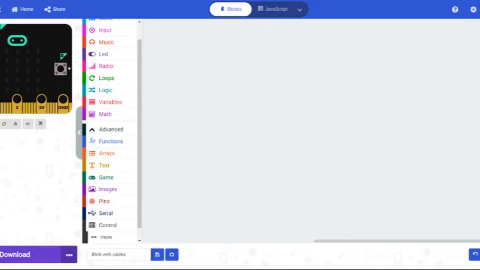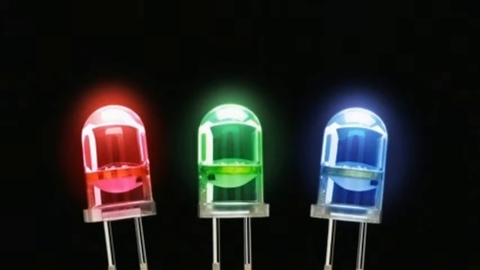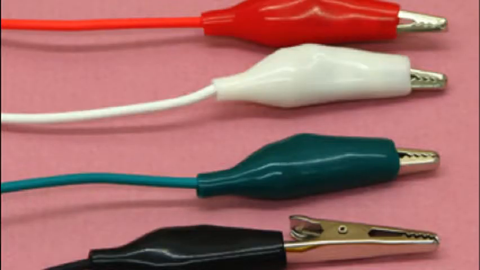We're going to need our microbit, the battery pack, and the USB cable that connects it to the computer or Chromebook. We are going to need those LED lights that are in that plastic bag, and we are going to need the alligator clip cables. We're going to need ones that have the alligator clip on both ends.